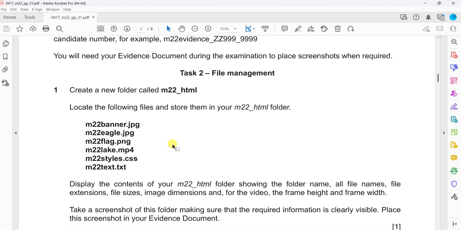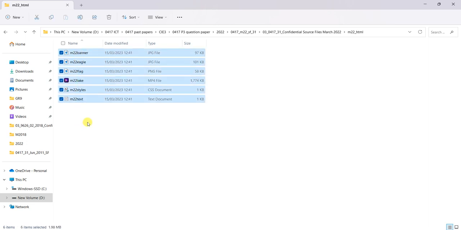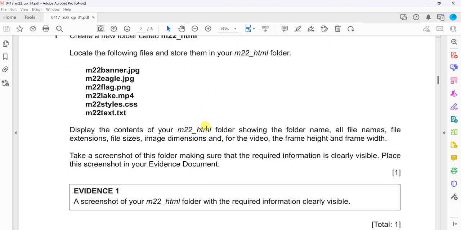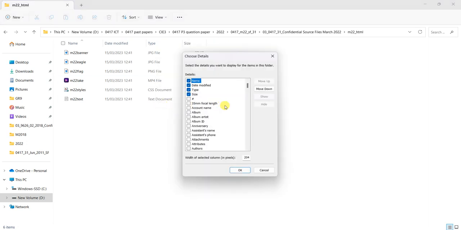Then I have to work on the file management task, create a new folder and put the files here. I have copied the files. Then we are supposed to show the content of this folder, showing folder name, file names, file extensions, size, image dimensions for the images, and for the video, frame height and frame width. Frame height and width are new for us, so I need to take more care.